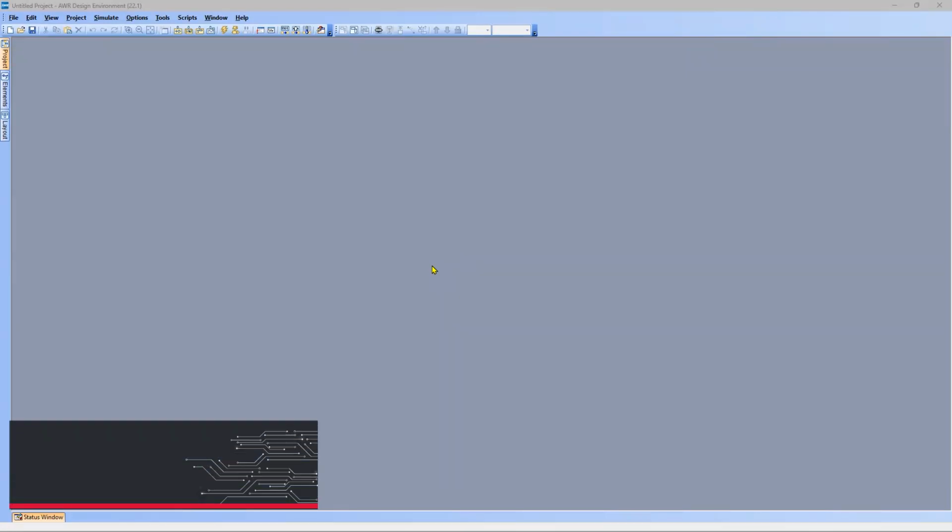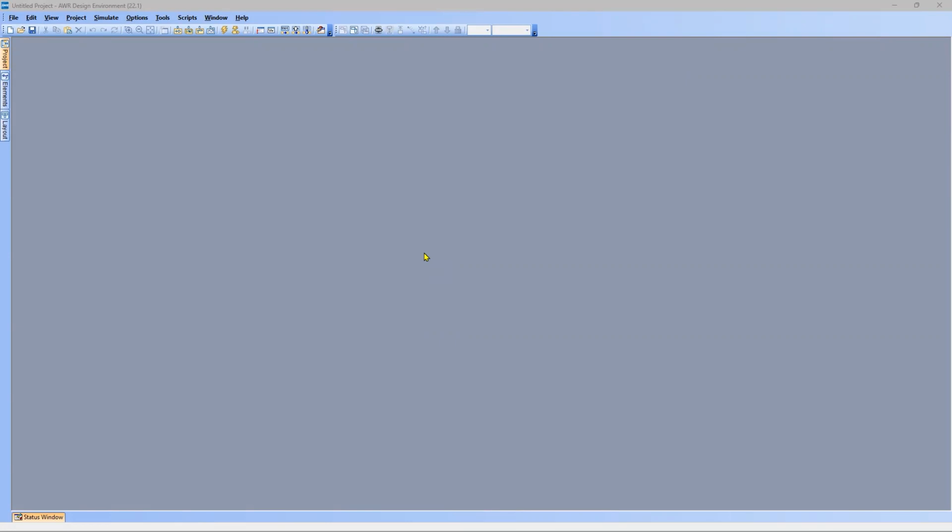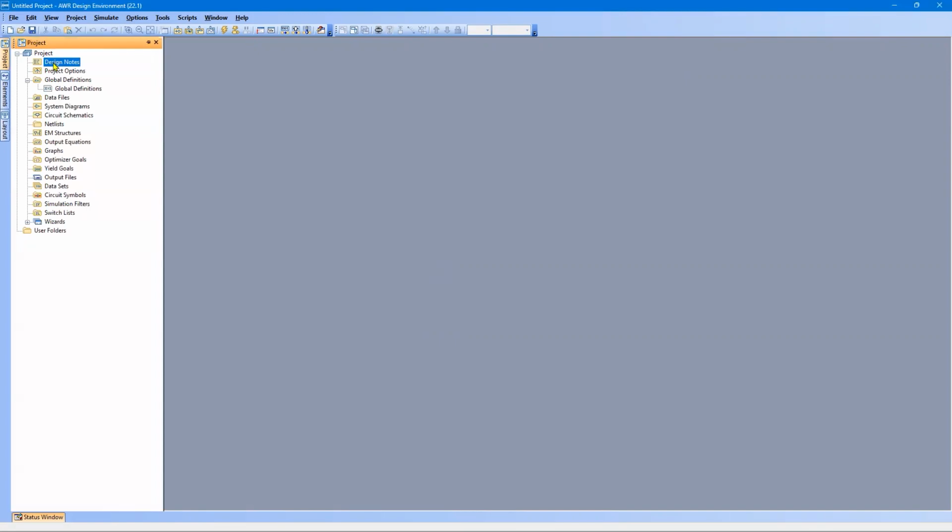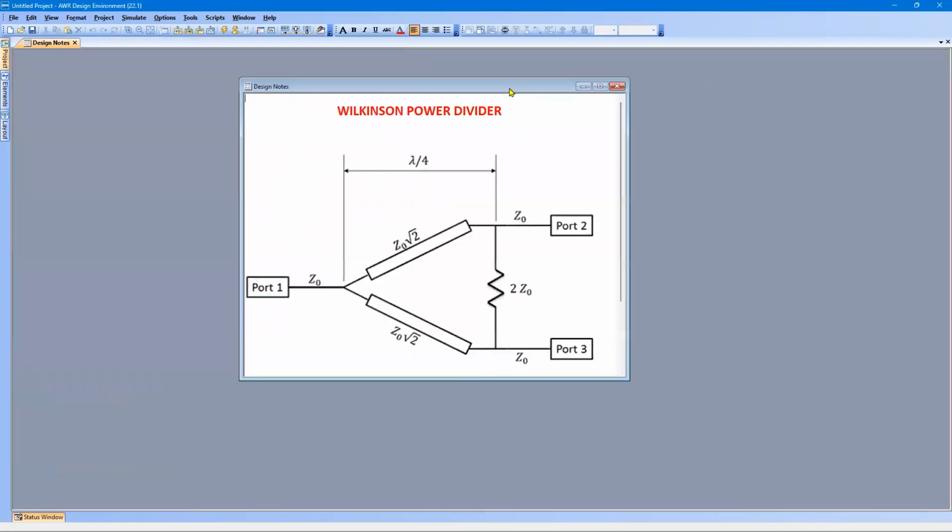This video is going to cover the basic requirements to design specific transmission line values, and we're going to focus on the requirements for a Wilkinson power divider. So if we take a look at the basic values for a Wilkinson divider, we see that there are two types of transmission lines: Z0, or the default impedance, and Z0 times the square root of 2.